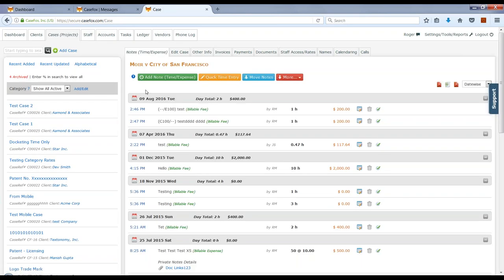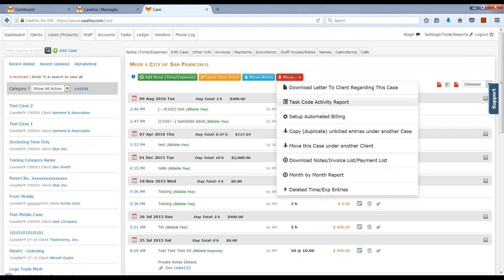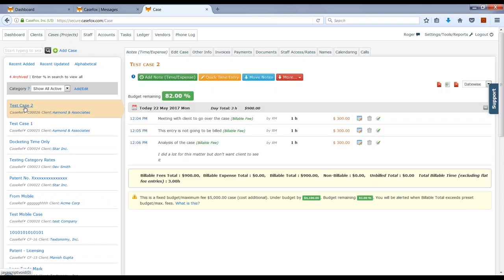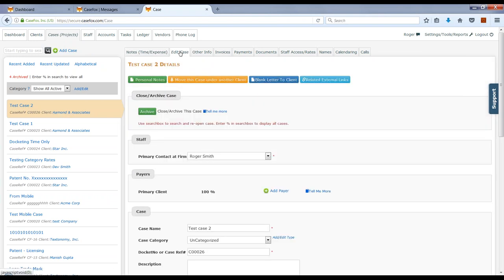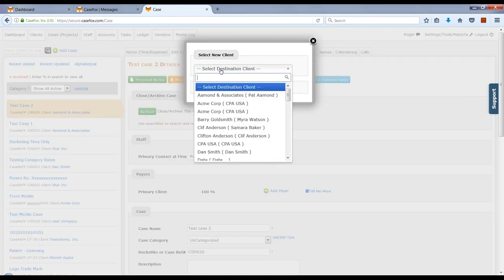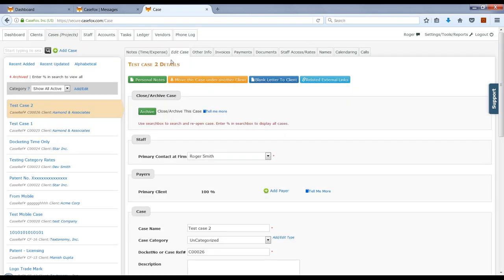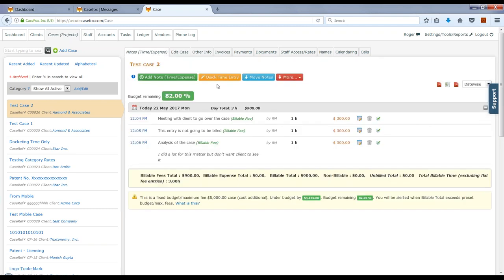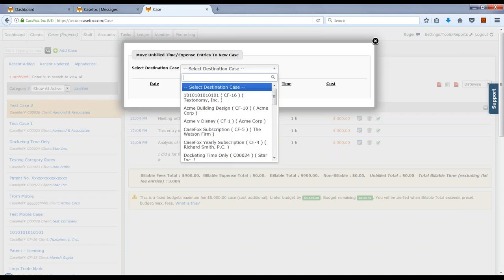Okay. And so these are the basic things. There are some other reporting options here: month by month report, invoice list, payment list. Sometimes you make a mistake, saying, oh, wait a minute, I created the case under a wrong client. That's not a problem. You can move the cases easily from one client to another client without re-entering everything or deleting anything. Sometimes people make a mistake and enter their time entries under the wrong case. They can also move them under the right case.